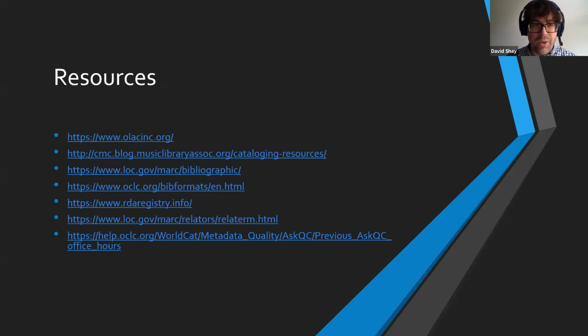And here are some resources. And I should say beforehand, the slides will be available after the presentation, so you'll be able to get all these links and all the things in the slides. So right off the bat, I've got the link to the Online Audiovisual Catalogers, OLAC. It's really great. They have a really amazing best practices document for cataloging DVDs and Blu-rays. I would encourage everyone to check it out. It's a really, really good resource.